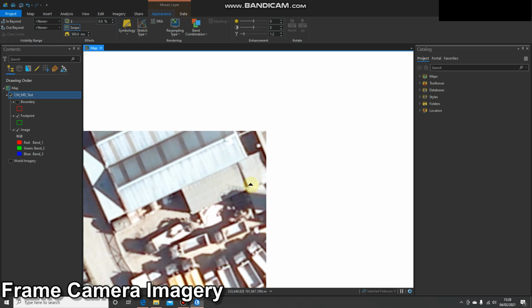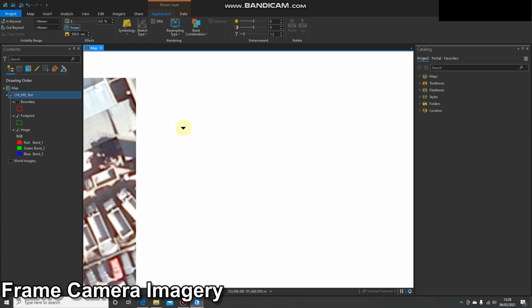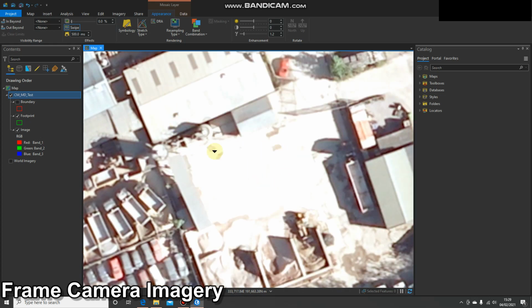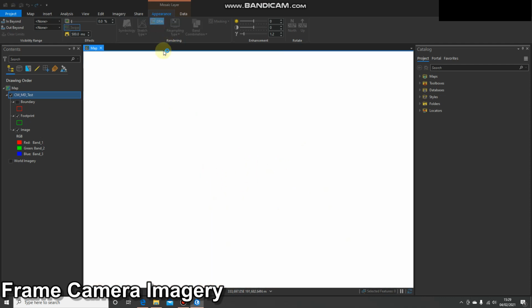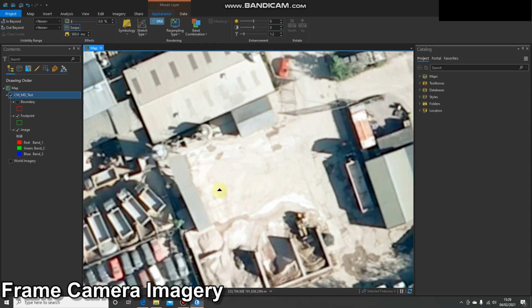Finally, we've got the DRA tool. This is useful if you have areas on your imagery which are extremely bright, you want to make out more detail, press the DRA button or dynamic range adjustment, and you'll be able to make out that detail.